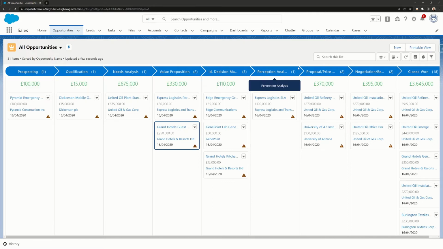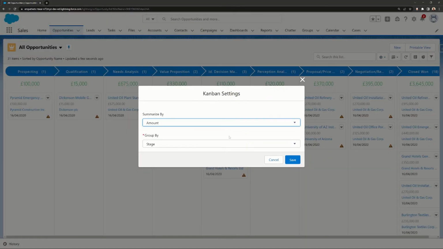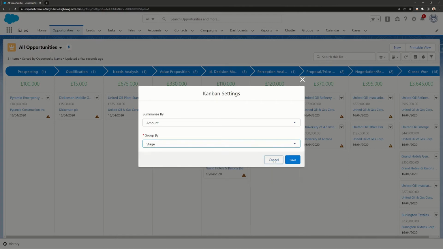And right at the top here in the blue, what we can see is the field that is being used to actually group the records. So to change the settings of Kanban, all you need to do is hit the gear icon here and go down to Kanban settings. You can then choose what field is going to be summarized. That's what you're seeing here in these green numbers. And you can also choose what the records are going to be grouped by. So we've got stage, but again, you could change that to whatever you want.